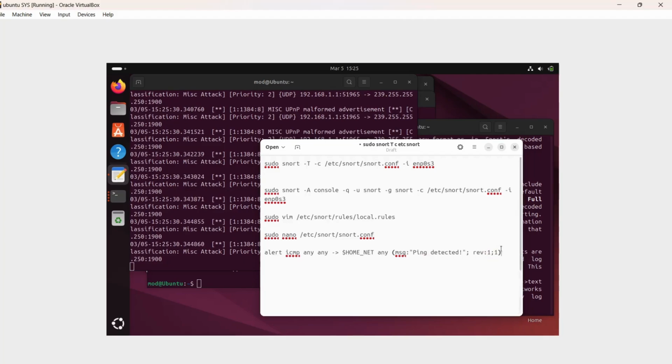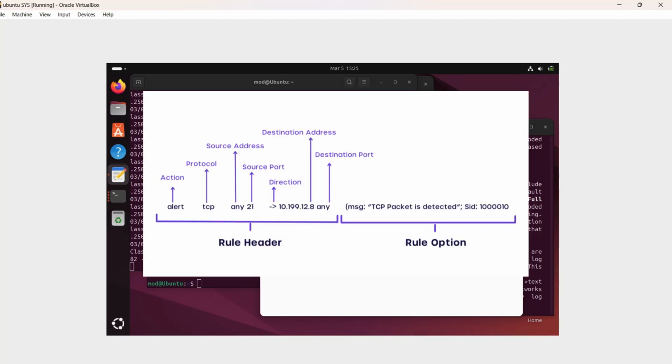So this is the basic process of a basic alert rule setup. I'll put up a diagram on the screen so you guys can get a better visual of it. Yeah, that's how you're gonna add this alert onto here.